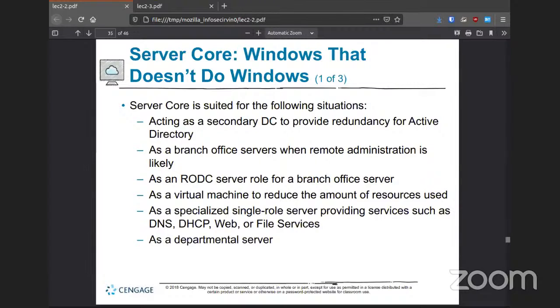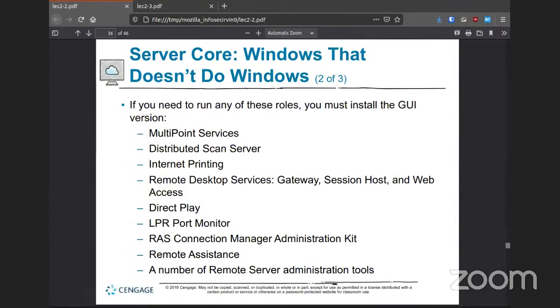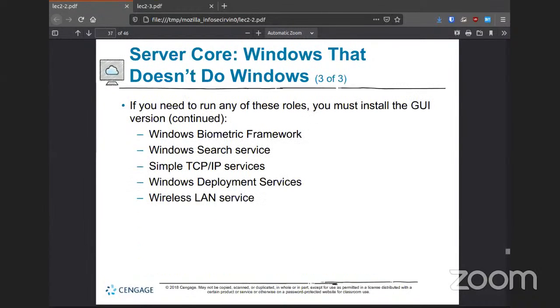Again, Server Core has very few roles. It will most likely depend on another server to be the domain controller. If you want to use any of these, you're going to need to use the Desktop Experience and not Server Core, because Server Core doesn't have these functionalities. Same with all of these.